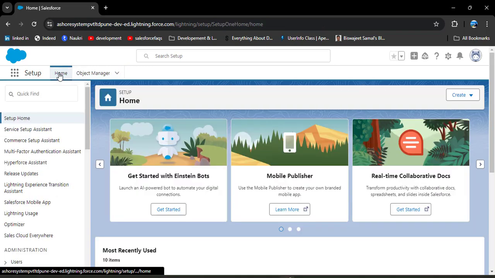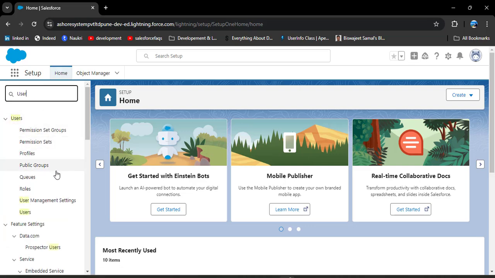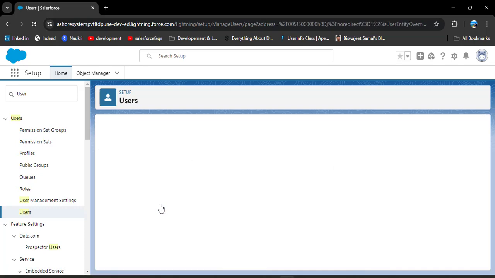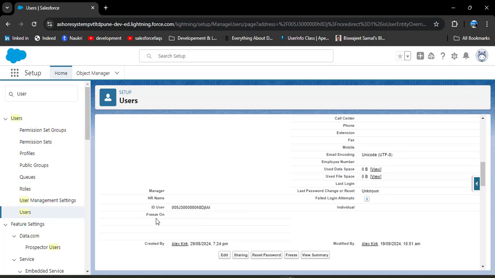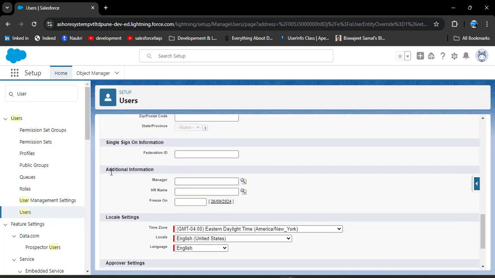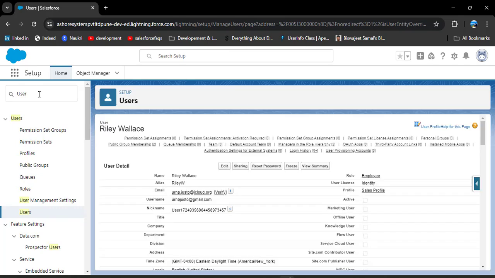For that, click on Home. Then in the quick find box, search for user. Here you can see we have the Users option, click on Users. Then if you open any user profile, here I am opening this user profile, and as you scroll down, you can see we have the Freeze On field. As you click on the edit button and scroll down again, in the additional information we have the Freeze On field, and as you click on this date, you can enter a different date. This will be the triggering condition for the flow. Now I am cancelling this. Then we will create the flow.